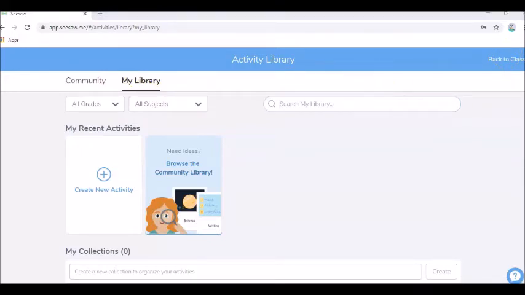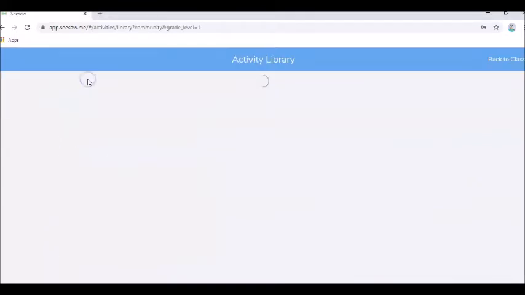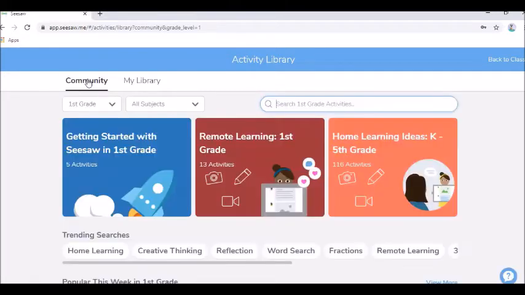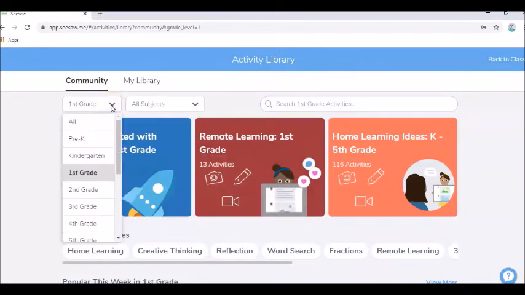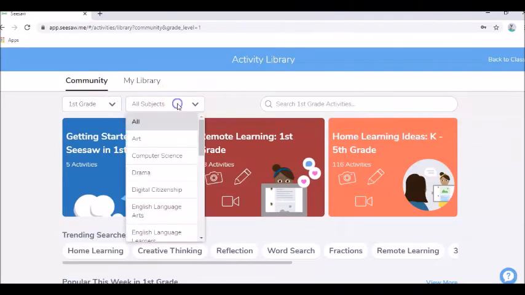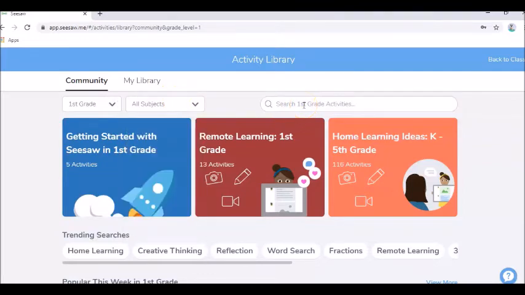If this is the first time in your activity library, you will see nothing here except create new activity, and we'll be talking about that in a little bit. So you may want to hop over into the community library. Now this community library is full of lessons and activities for students that are created by Seesaw ambassadors. And the immediate default that you see on your screen is for whatever grade you put into the system when you create your account. So I said I was a first grade teacher, but you can certainly click on that and change your grade level. You can look through subjects. You can do a keyword search as well.